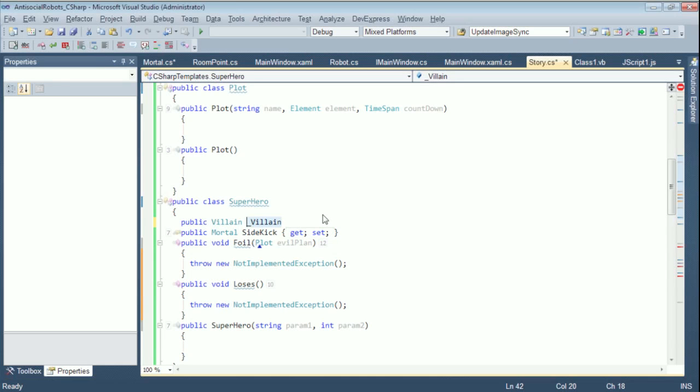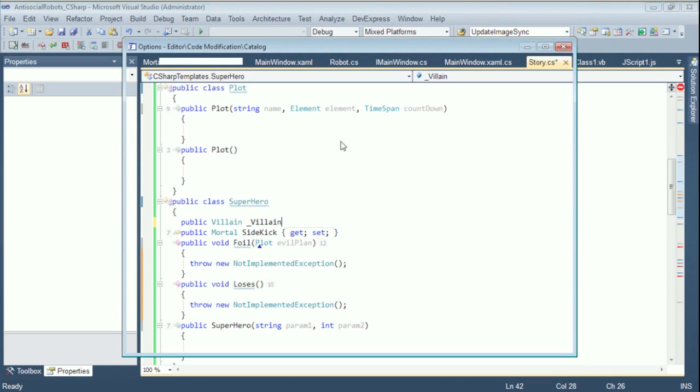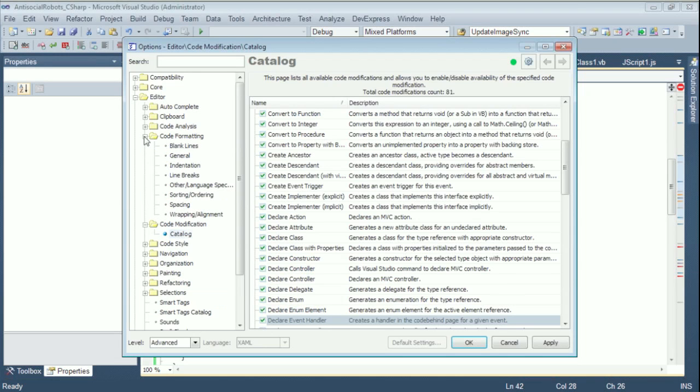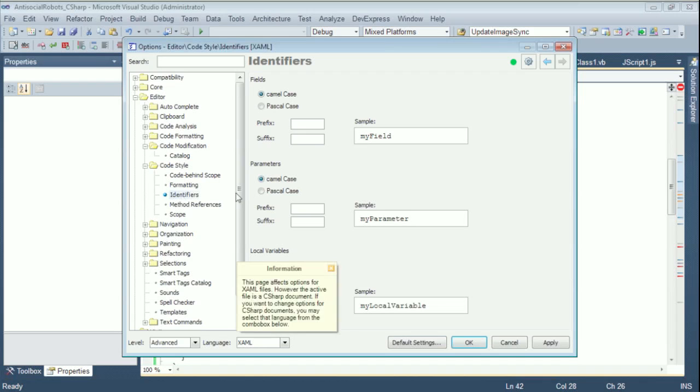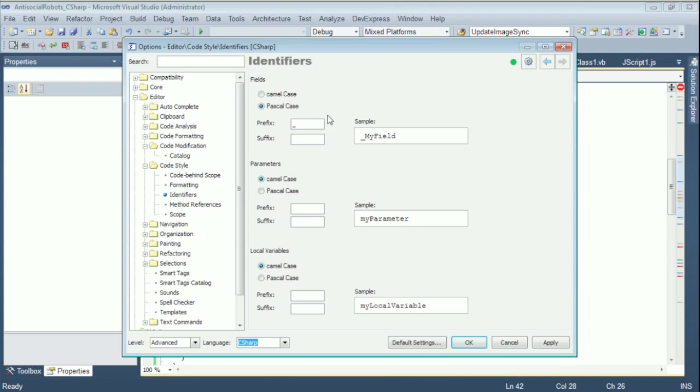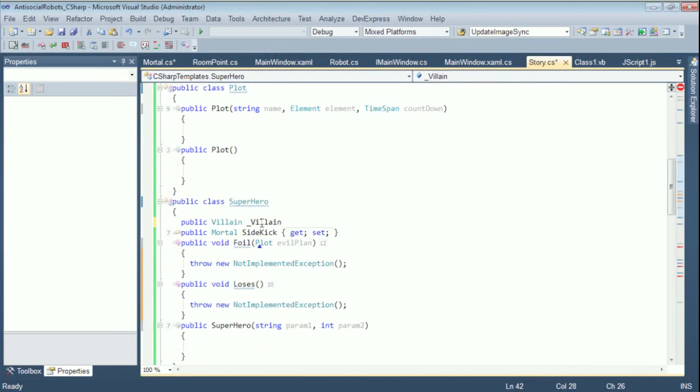Right. Yeah, it does. And this, for example, villain right here, it gives me an underscore villain on it based on my naming conventions. So inside of options, if we go to code style, let's jump over to C#. I say my fields start with an uppercase letter and an underscore, but if I change that to, say, a lowercase letter and an underscore, then I can come in here and use auto declare, and it'll do it that way instead.